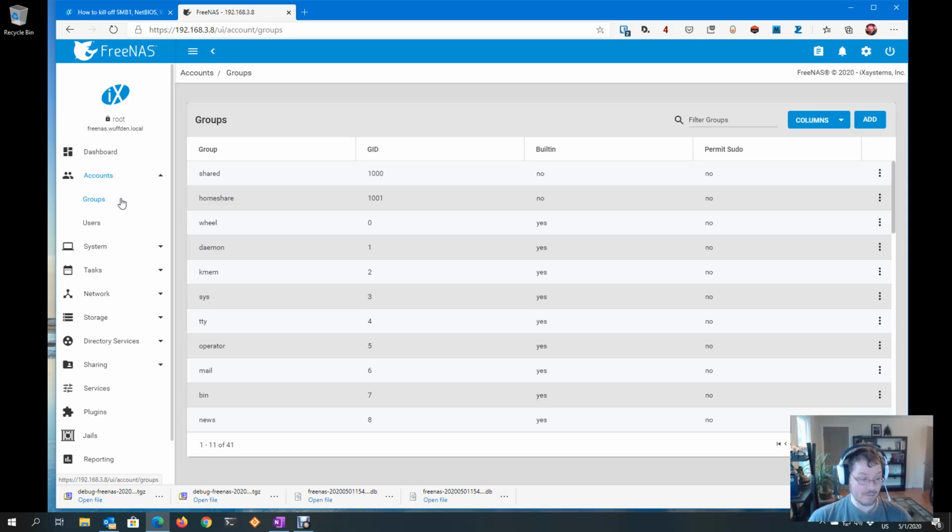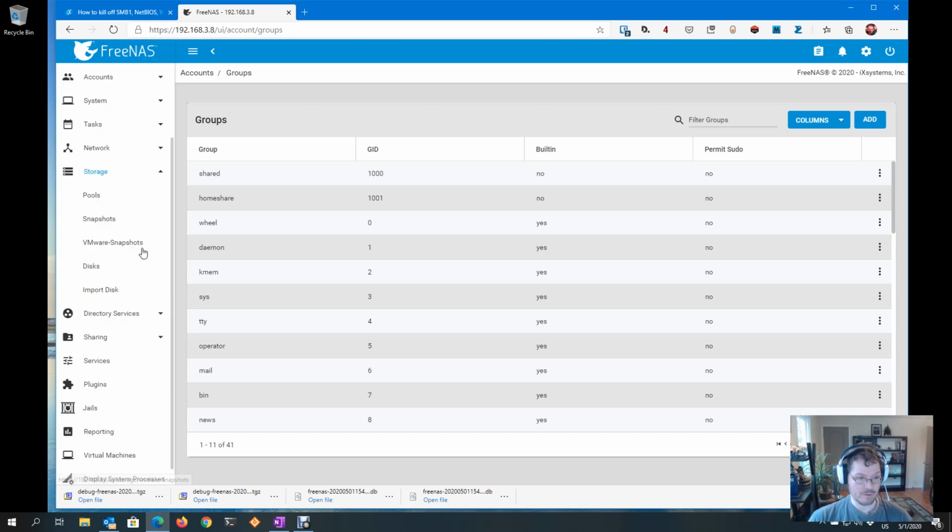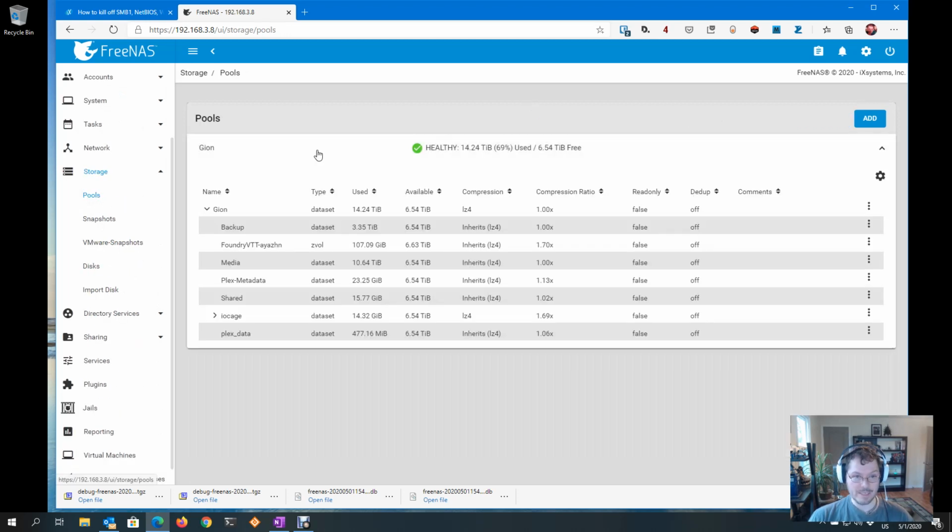All right, after this lengthy introduction to users and groups, and I promise this is getting somewhere, we're now going to create ourselves a dataset. A dataset is the unit that holds your data. So if you have, say, Plex Media, that would go into a Plex dataset, a Plex Media dataset. If you have backup, that would go into a backup dataset. If you have some shared storage, that would go into shared.